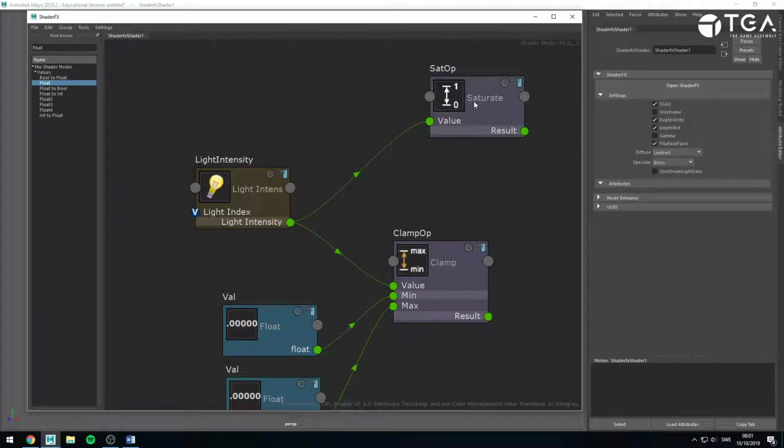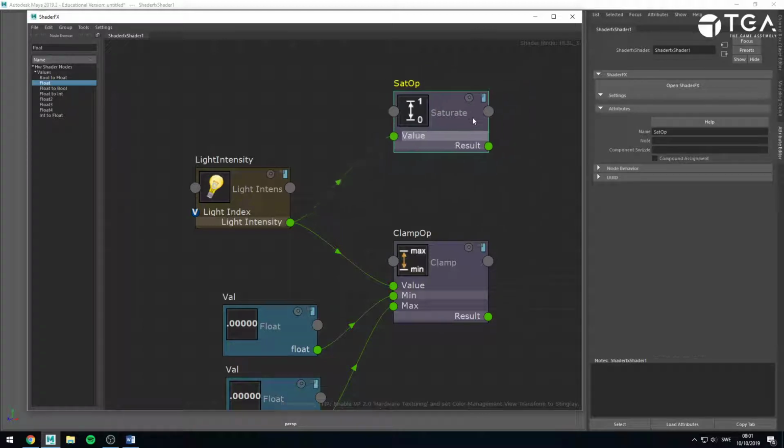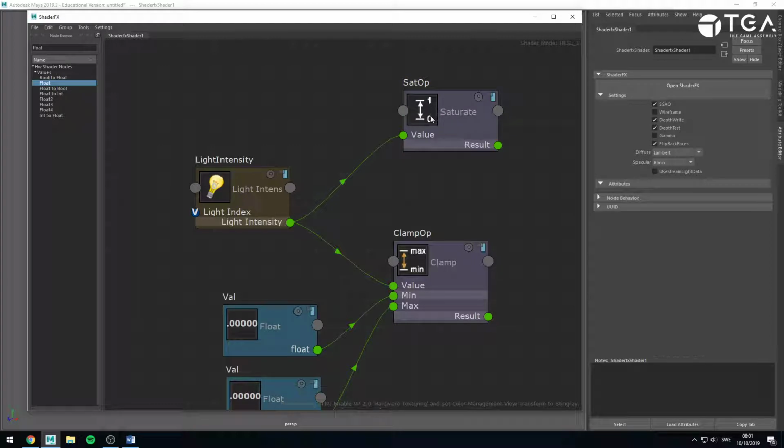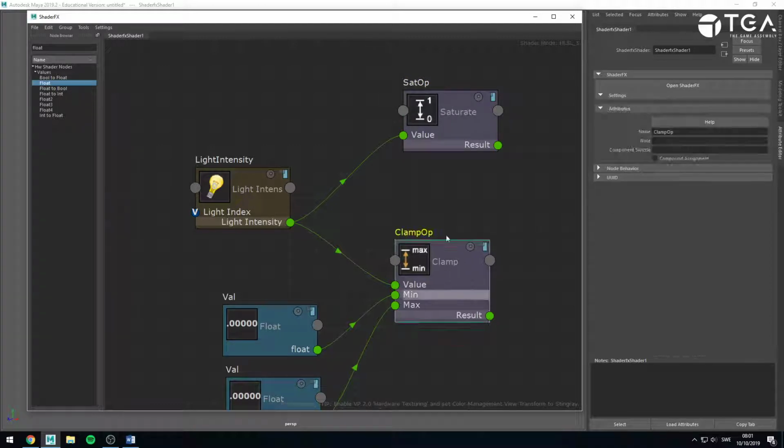So this has nothing to do with a color in that sense. Most people, if they hear the word saturate, will think of an HSV modifier, which can change the hue, saturation, or value. Or I think of it as the saturation component of a color. In terms of a shader, it's basically used to clamp a value between 0 and 1, the more efficient way of doing it rather than using a clamp.